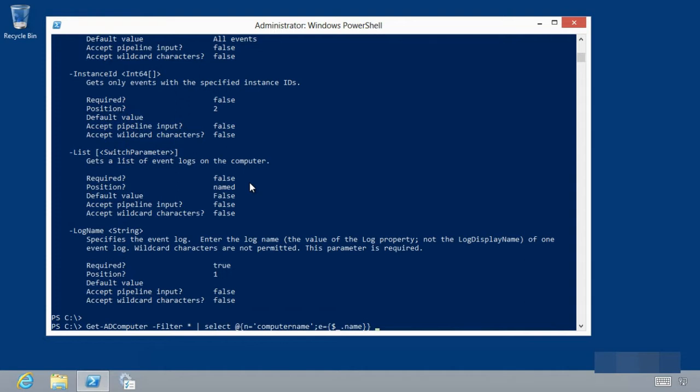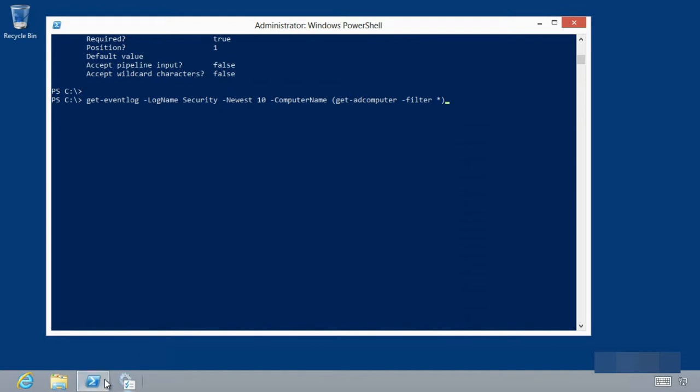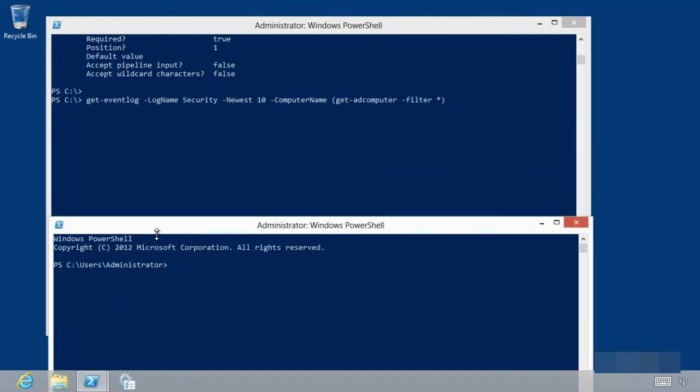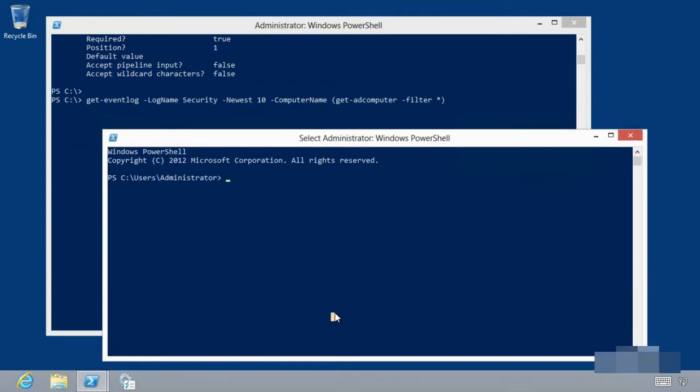That's okay. Here's what I'm going to do instead. Get-EventLog -LogName Security -Newest 10 -ComputerName, in parentheses, Get-ADComputer -Filter *. A lot of folks will try this. It will totally not work. And to show you why it doesn't work, I'm going to open up another PowerShell window because I kind of want to leave that there so we can look at it. And I'll get another little smaller window here to play with.